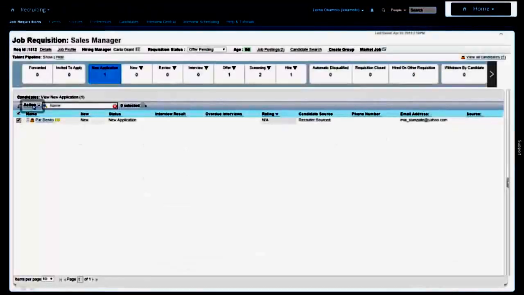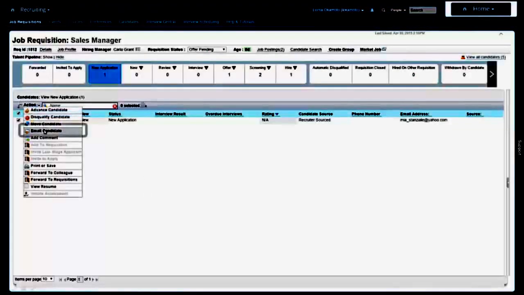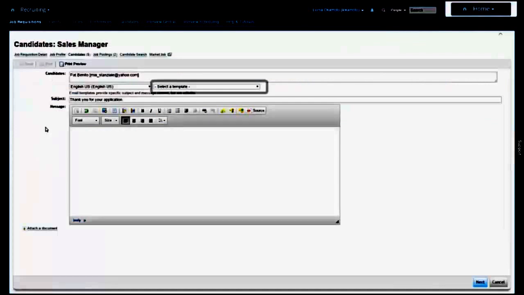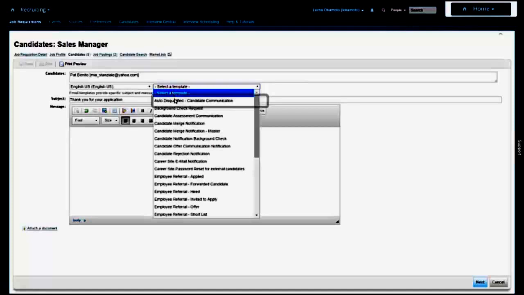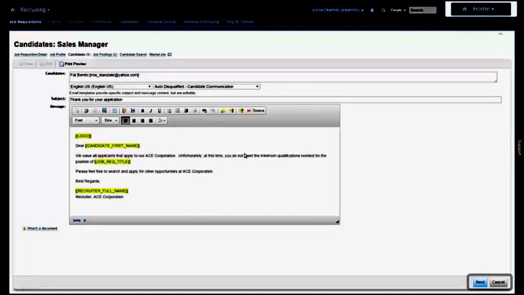I can select that candidate and even push out automated emails. So let's say, for example, this candidate doesn't make it to the next stage. I can select one of our standard email templates and push out a mail straight to that new recruit.